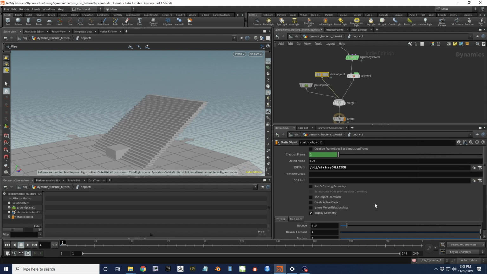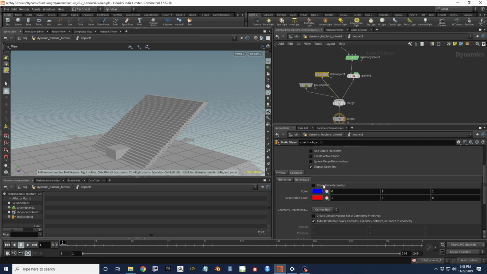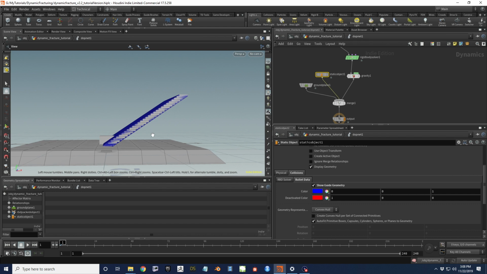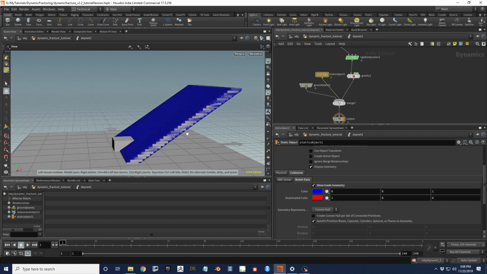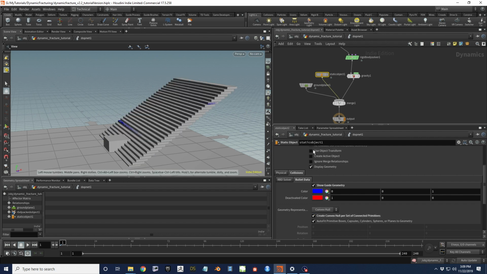Now, before we get started, if we just look at the collisions for the stair, you'll see under the bullet tab, if we visualize this, we just get this kind of single hull around the entire thing. Now the nice thing about this staircase though is that it's a bunch of separate boxes. So these boxes are actually independent connected primitives. And that means that we can check this box, create convex hull per set of connected primitives, and then we get a hull for each one of these steps.